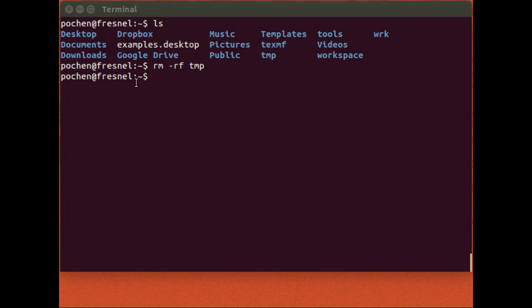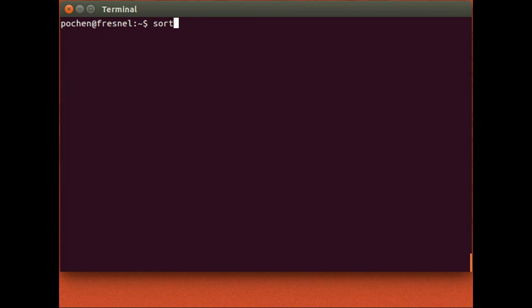If you would like to sort the content of some text files, you can use the command sort. It's a command that allows you to sort the content of a text file either alphabetically or according to some rules. So let's try to generate some arbitrary file first.